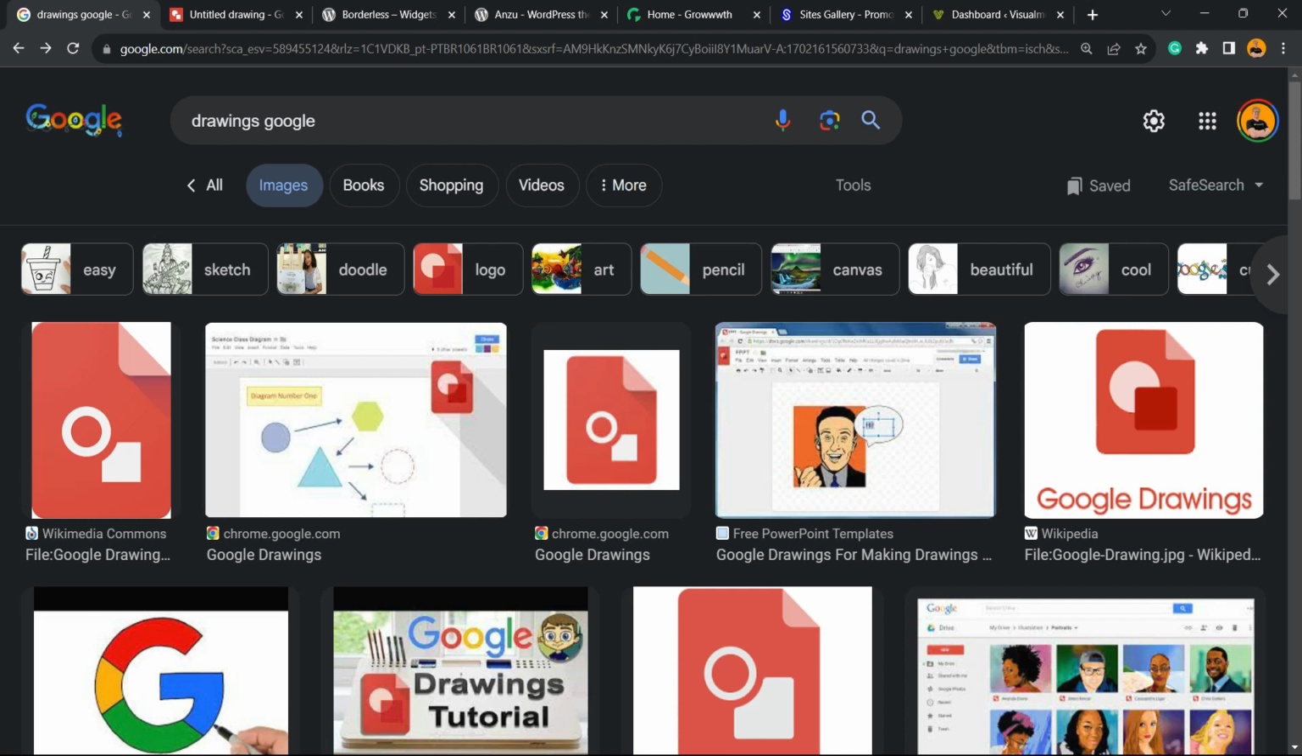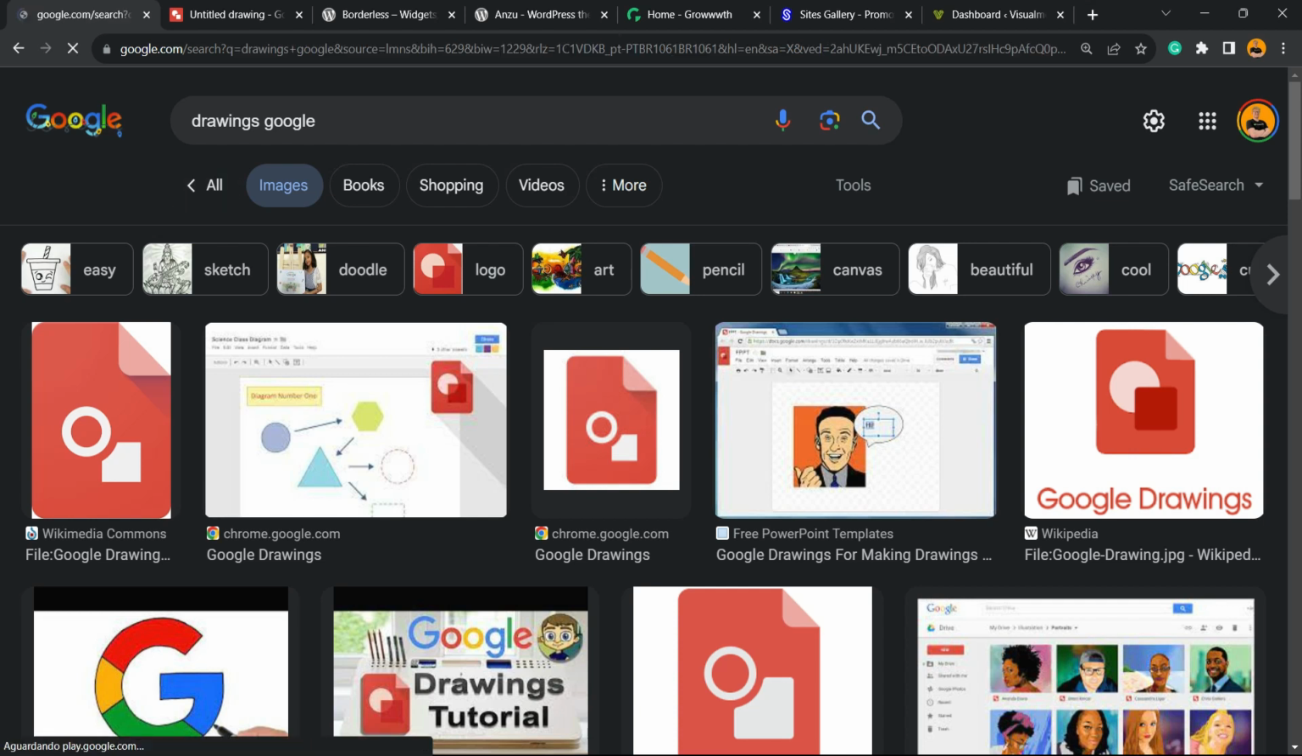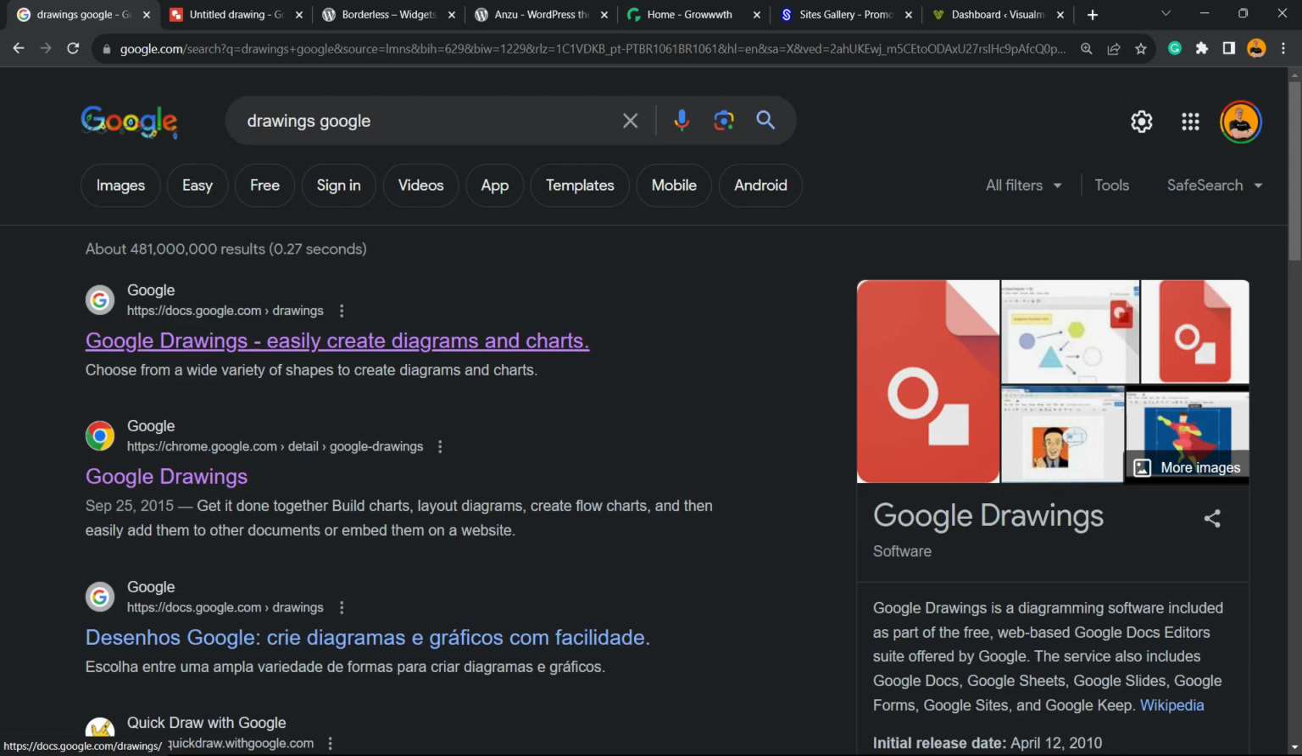So let's get this started. The very first thing to do is go to Google. Search for Google Drawings, you can type this on Google just like this. Go to the very first result, docs.google.com/drawings.